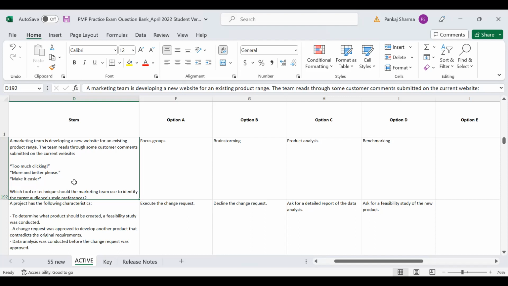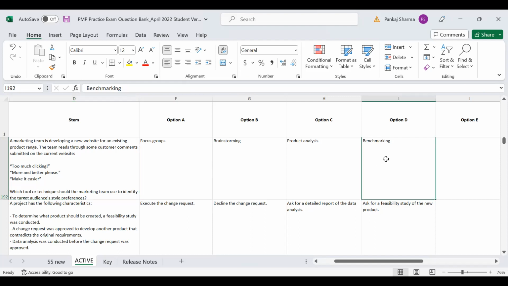So the correct answer is focus groups, because brainstorming internally won't help. You have to specifically talk to users. Product analysis is multiple things: once you have requirements in place, then you decompose the product and analyze it further. Benchmarking would help with comparison, but it is also mentioned that there are some customer comments.